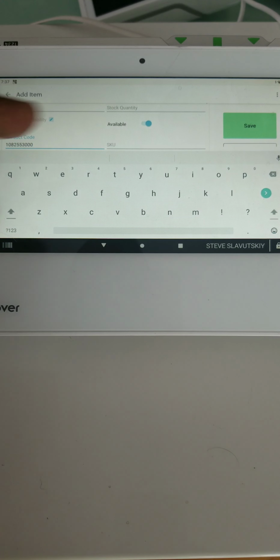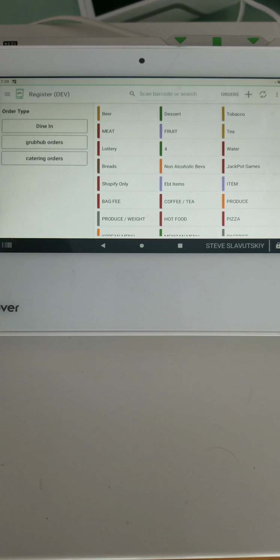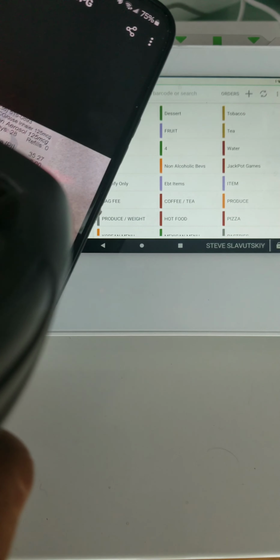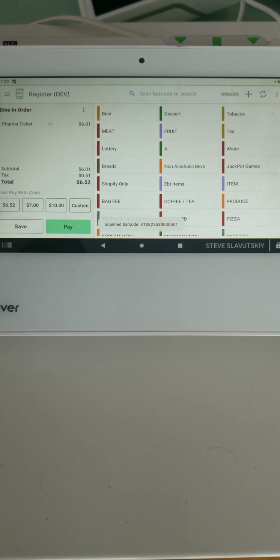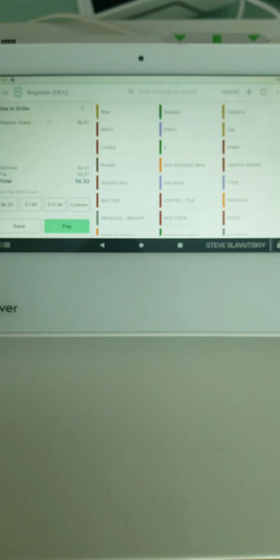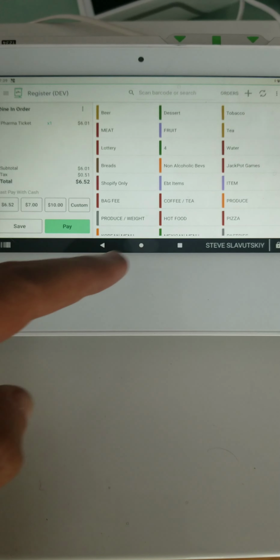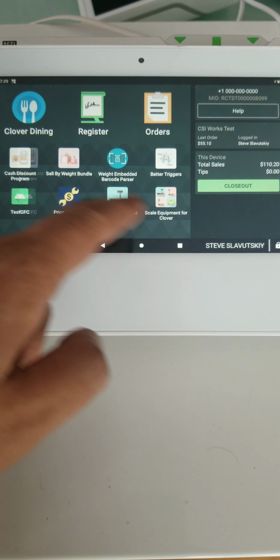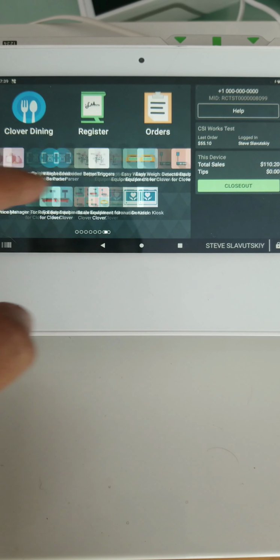I'm gonna hit save. And alright, so now we can just scan this thing in the register, and we're gonna get pharma ticket at 601. So it does work, but my question is, well, actually the answer is right here: the ticket number is 1082553. So I guess I need to make an adjustment to how I read this barcode.